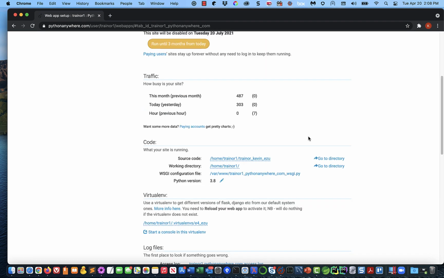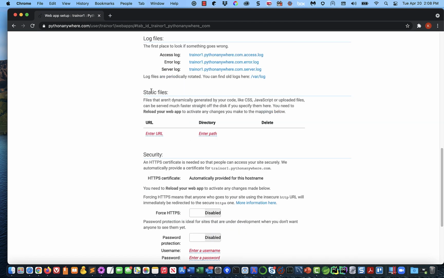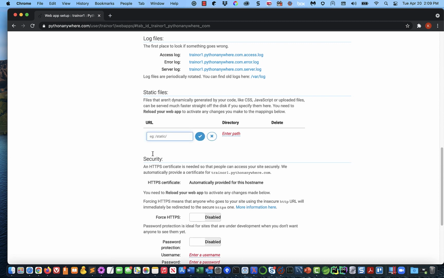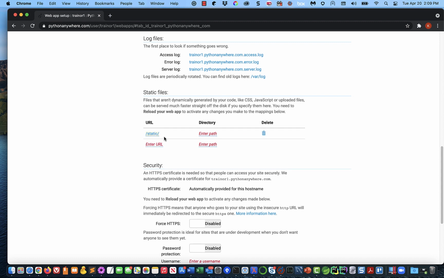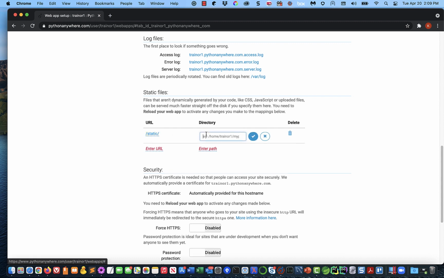Okay, now there's a section for static files. It's got 2 entries, and these are the same as the entries that we would have put at the bottom of our settings file. Okay, so we're going to click on this enter URL, and it's suggesting /static/, and that's just what we need, /static/, and click on the check mark. That's done. Okay, and then enter path.